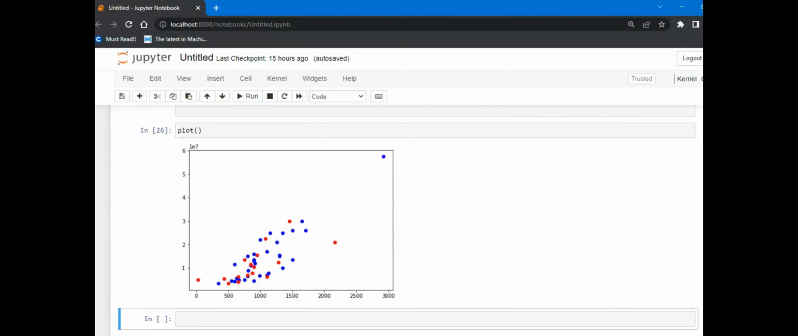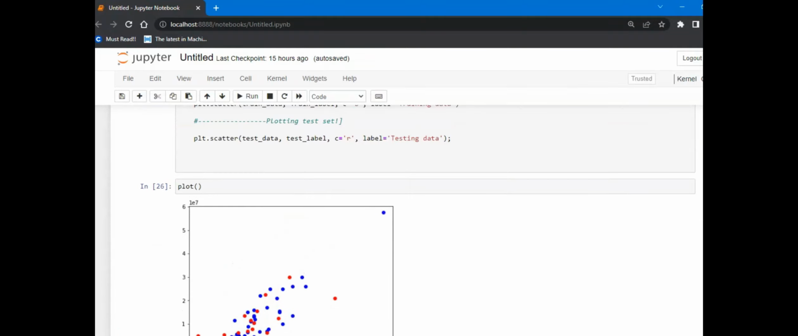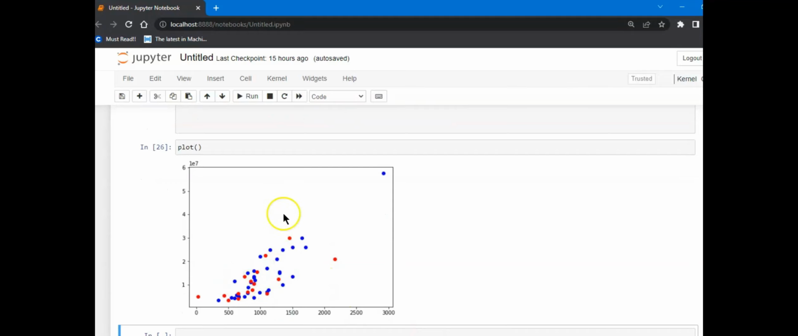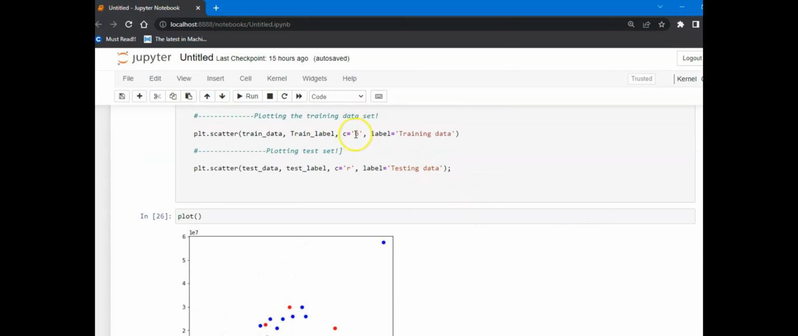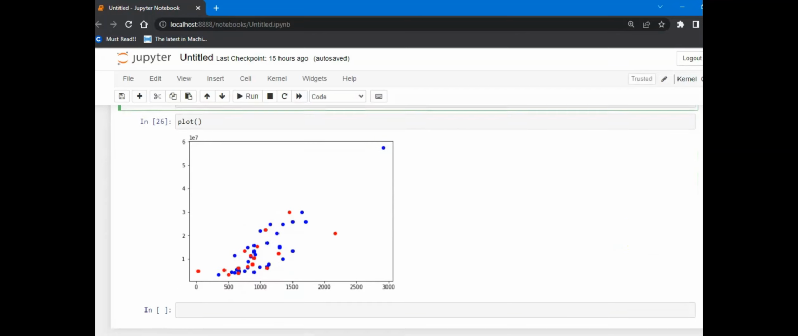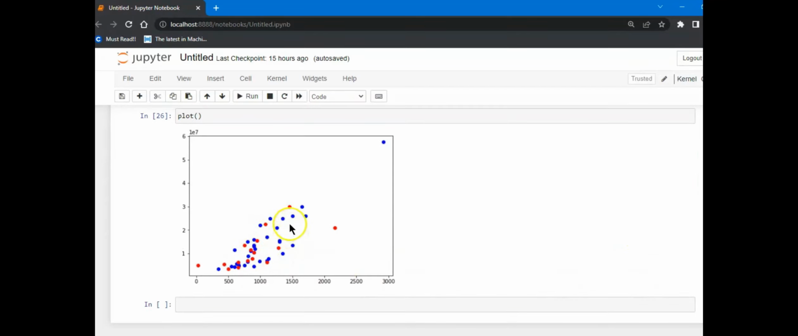So we can do a little bit of labeling because it's not very clear to understand, but for now, I've given the color blue to the training dataset and color red to our test dataset, so you can identify how randomly it has chosen the data points. All the blue color here is our training dataset, and all the red here is a test dataset.